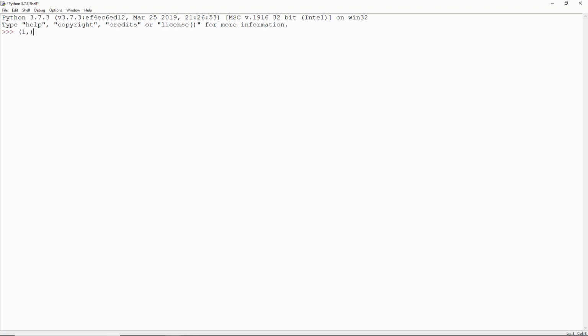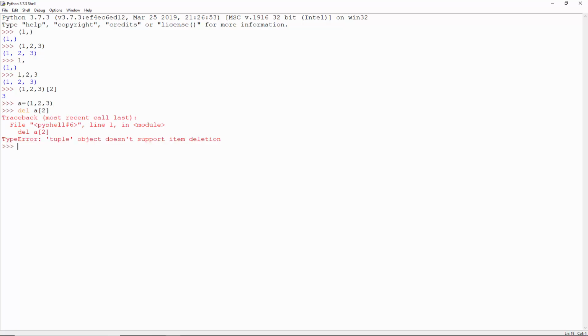This is a tuple, and this is 2, and this one, and this one. We can index and slice tuples. This is a tuple A. We cannot delete items from it or reassign them. We can perform operations on tuples like add all the values in them.